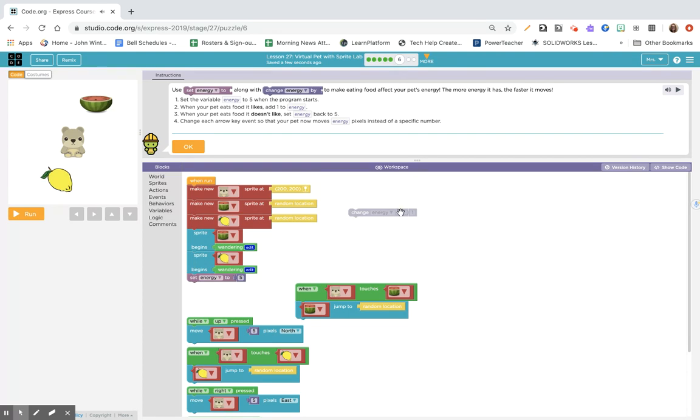So I wanna add by 1 when it touches something I like. So when it touches the watermelon, that's when I want it to change. So I'm gonna put that in the when the bear touches the watermelon piece.